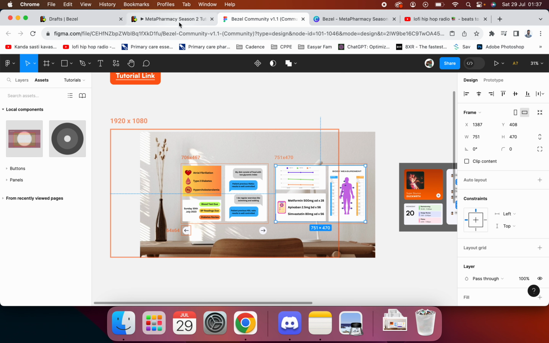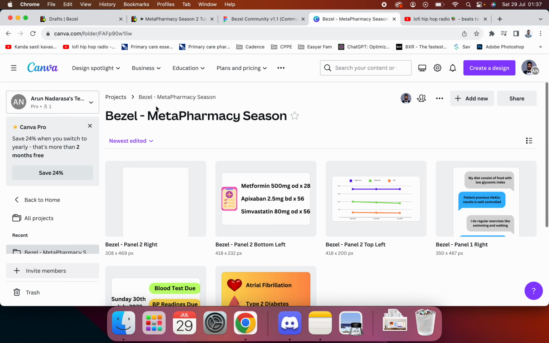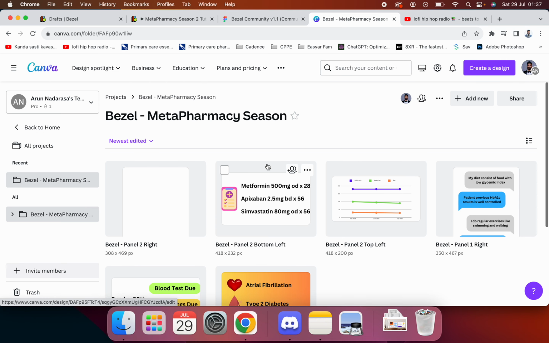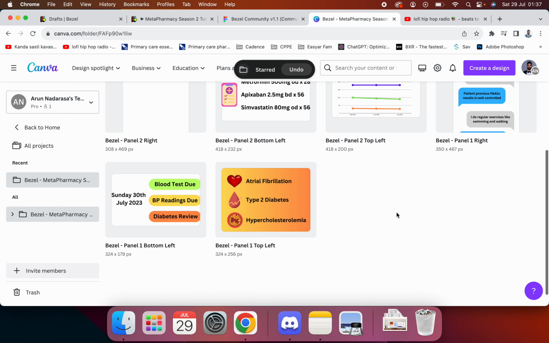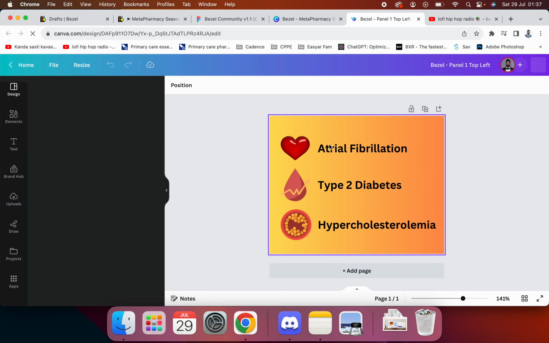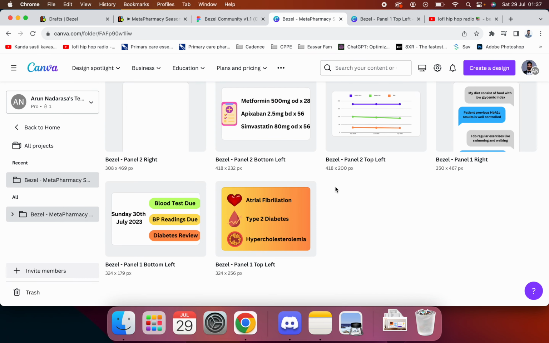So in a nutshell, to make it even easier for you, as you can see, it's like different dimensions, right? You can all see it's different dimensions. So to make it easier for everyone, I created a Bezel MetaPharmacy. Okay, let me set that to season 2. With all the dimensions done already for you. So for example, you can click on there and you can change the medical condition, you can change the color scheme, whatever you want. And as you can see, I've labeled it as Bezel panel top left.